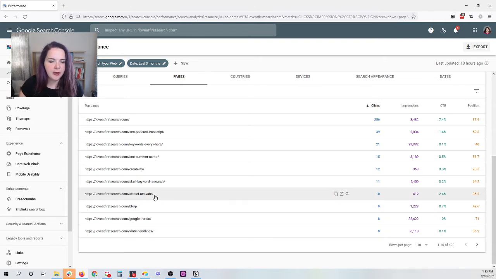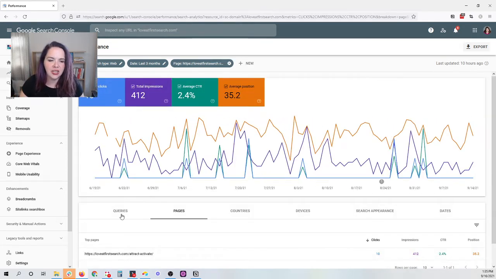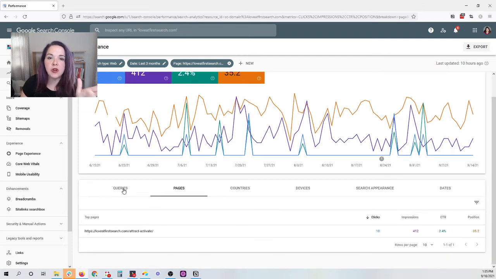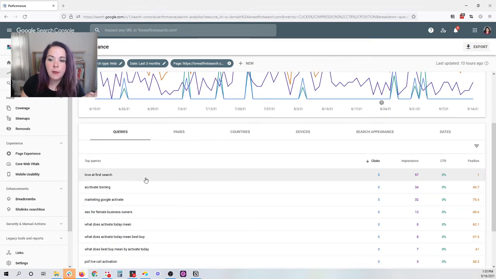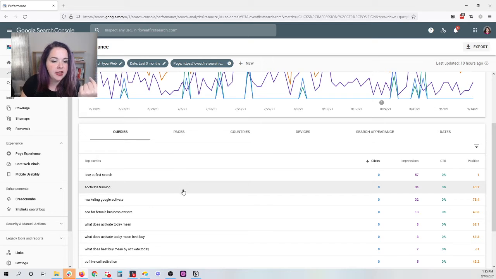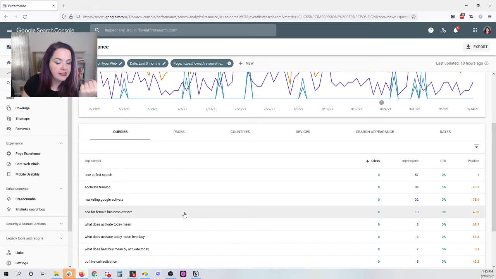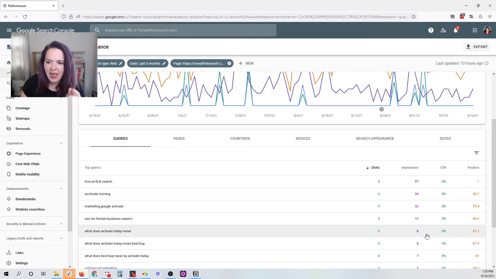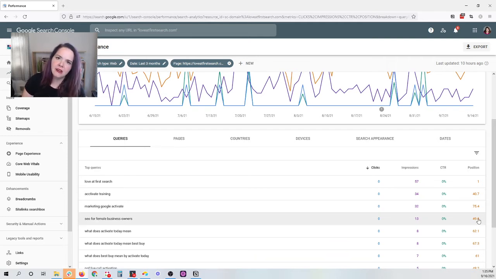I'm going to look at 2 of them. I'm very curious because the Attract and Activate page is a sales page. It's not really an educational page. So I'm going to click on that because I want to look only at the keywords that are pointing to this page. They may not have the words attract or activate in them, so I wouldn't be able to filter just the queries. Okay. Activate training, marketing, Google Activate, SEO for female business owners. That is a great keyword for me. And I'm ranking 50th. Man.